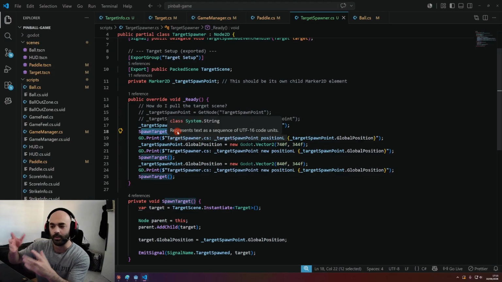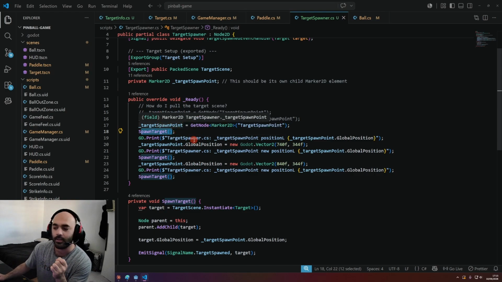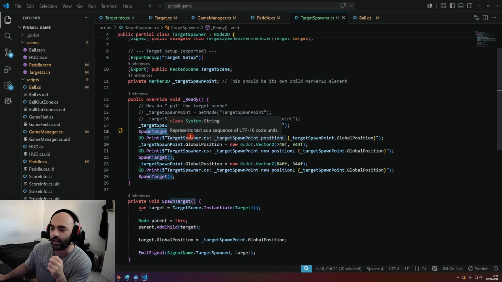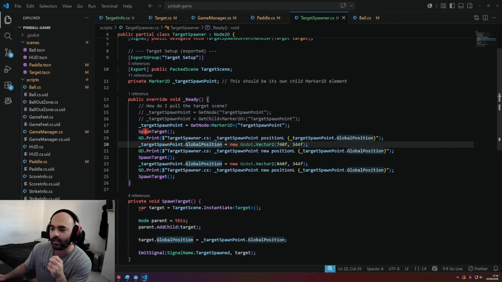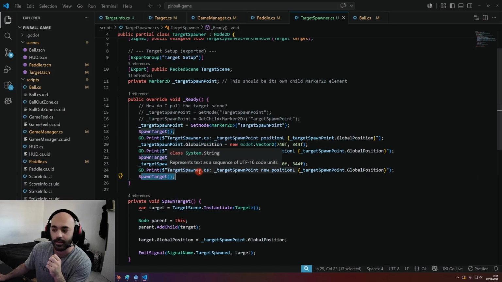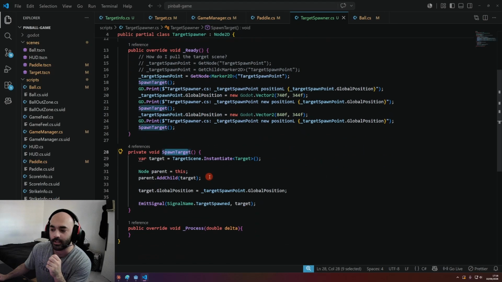Obviously it's not going to be final code. This is not how it's going to work, but I just wanted to see if it worked if I did it like this. Target spawn point, get the child, and then spawn the target, move the target spawn point, spawn another target, move the spawn point again, and spawn the target. So what is spawn target doing?